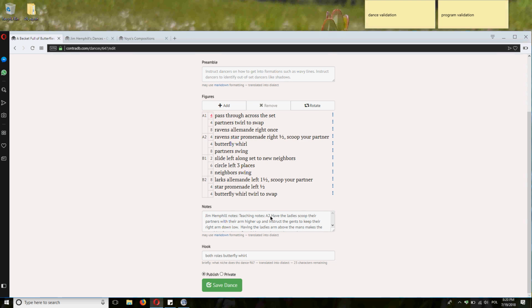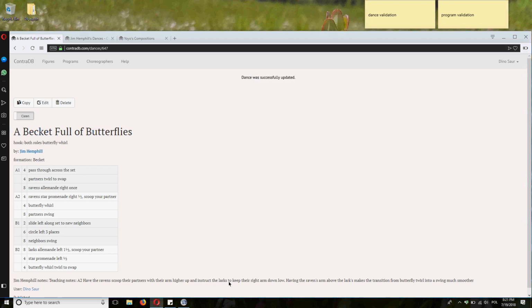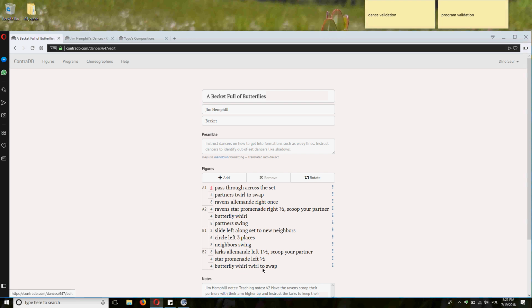And I'm going to make these updates. In the A2, I'm going to have the ravens scoop their partner up with their arm higher up and instruct the larks to keep their right arm down low. Having the raven's arm above the larks makes the transition from butterfly twirl into a swing much smoother. I'm going to go ahead and republish that dance, and I'm going to click my validation button. Oh, I'm going to get rid of that note that I had put.